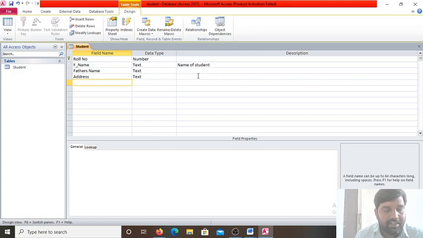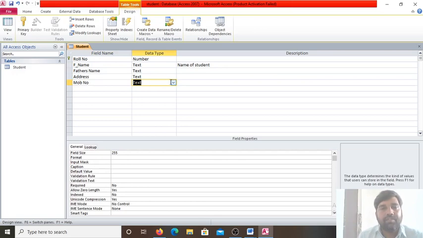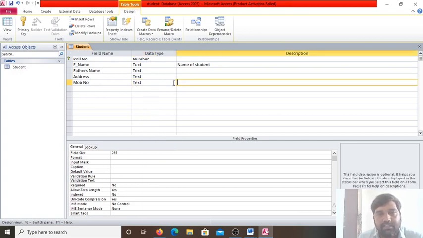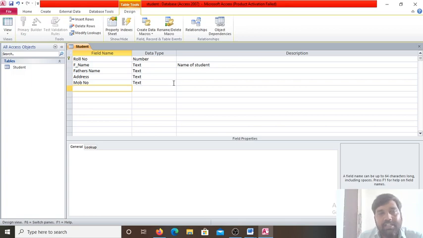And the next field is the telephone number or mobile number you can write. Here is the mobile number. Okay. And this mobile number could be a number or you can keep it text. Since a mobile number is a 10-digit character, you keep it text only. Otherwise, there would be a problem. It will raise an error.